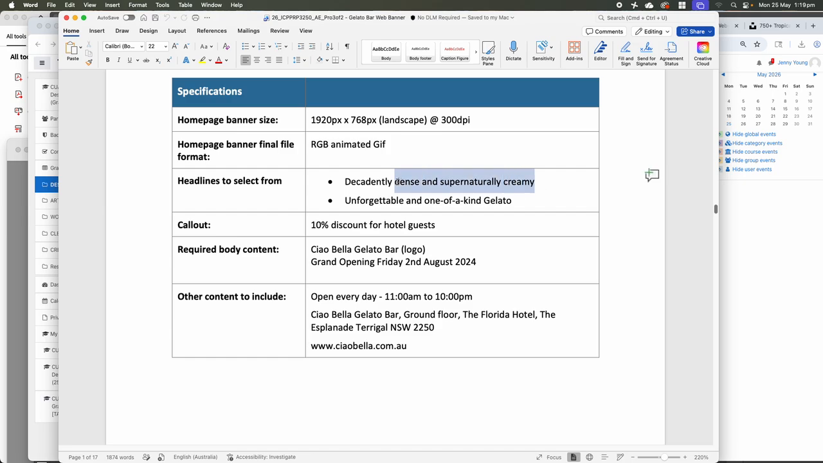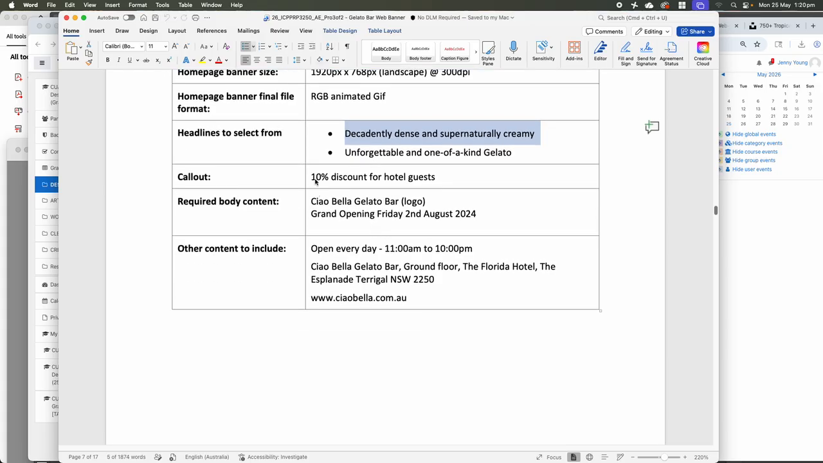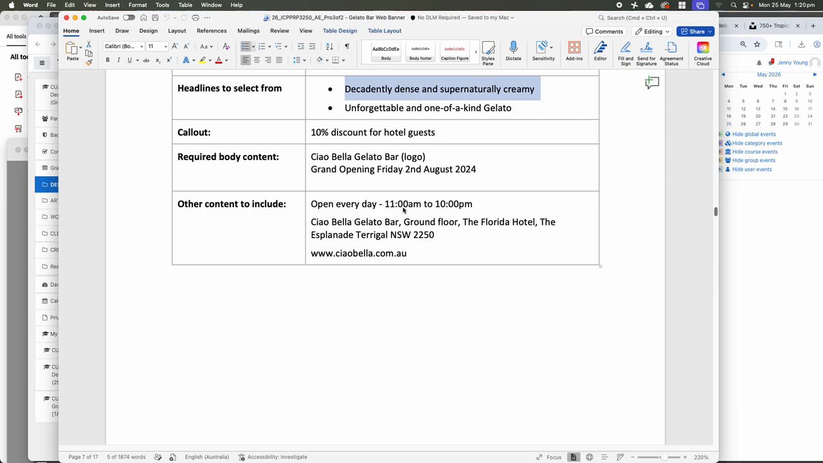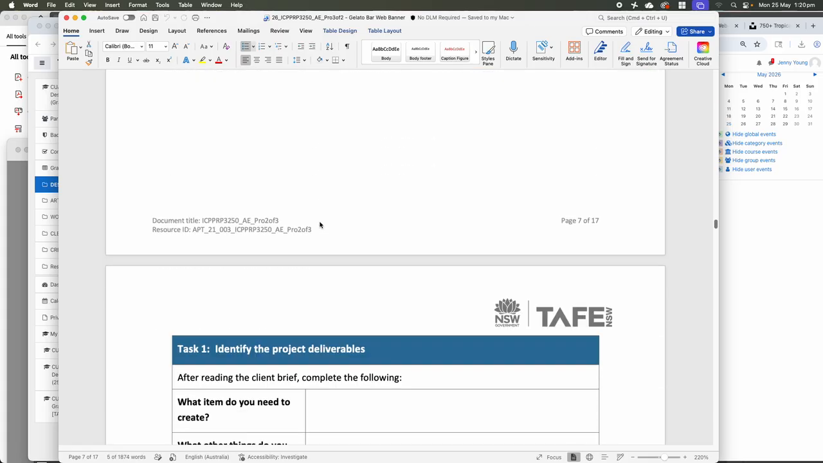These are the headlines. So that type you can actually add into Photoshop using the Photoshop type tool, because we're now going to be working in pixels. So just pick one of those to use, and it's got to have that little call out, 10% discount for hotel guests, grand opening. You've got to have these things, and you've got to have the gelato bar logo and the date. And you still got to have the opening time, so it's very similar to what's on the poster, and you've got to include that in the web banner.